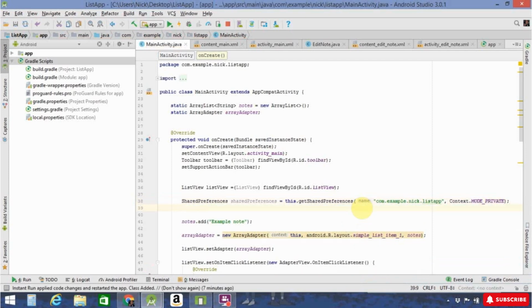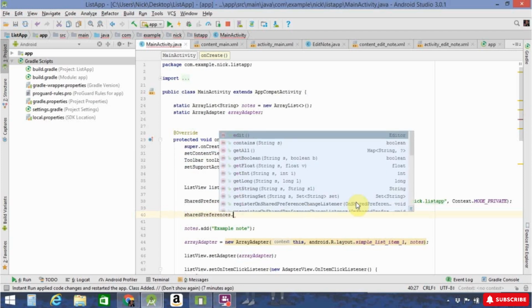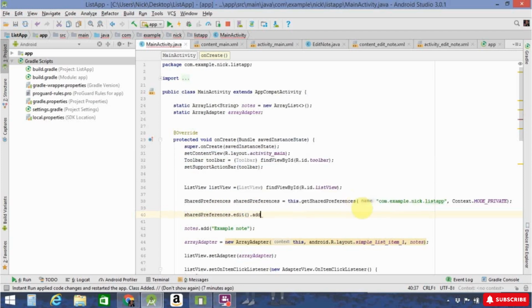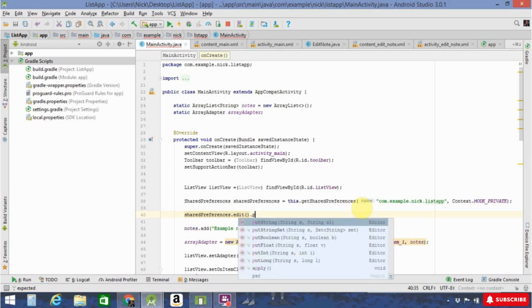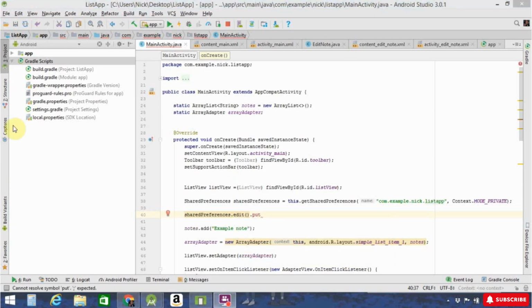And now when we add stuff to shared preferences, there's a couple ways we can do that. We go like this. So we can put string, boolean, float, int, long. What we're going to want to do here is put a string set. That's going to be essentially a set of strings, and I'll show you guys how to do that right now. Actually, let's hold off on this for a second.